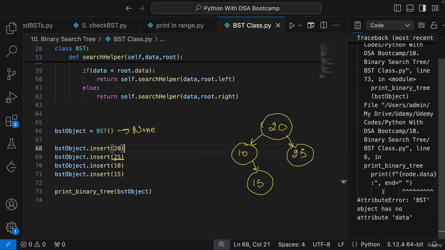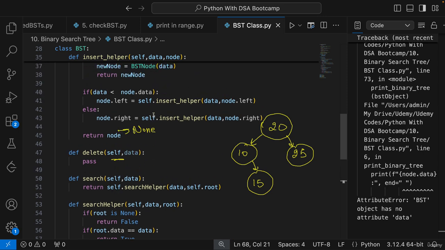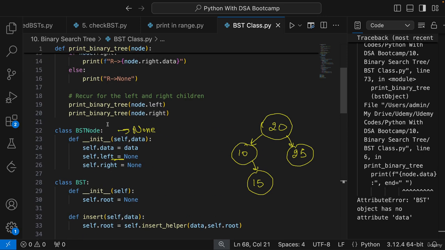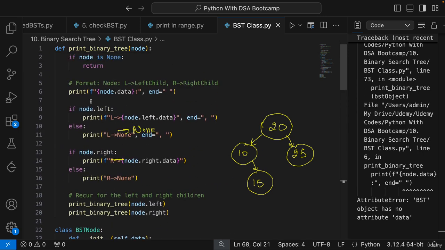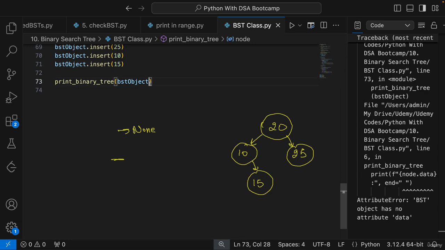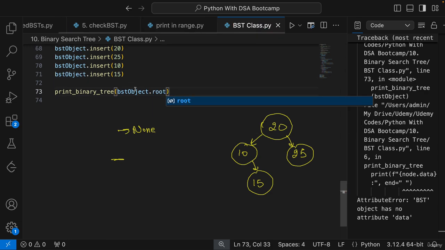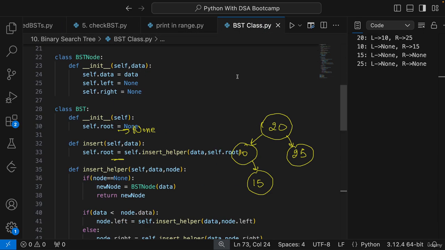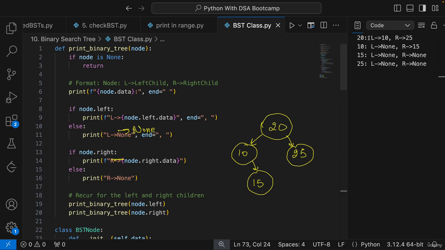Okay, so there's an error. BST object has no attribute data. It's on line number 6. Okay, so we are passing self, right? I have to pass the root. My bad. So root is where everything will be there, right? And yes, we are able to see this. So let us quickly check, everyone. 20, left 10, right 25, seems right. 10, left none, right 15, seems right. And all the others are none. So yeah, seems that insert is working fine.